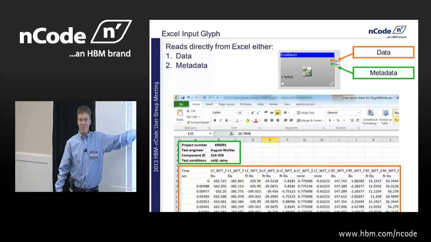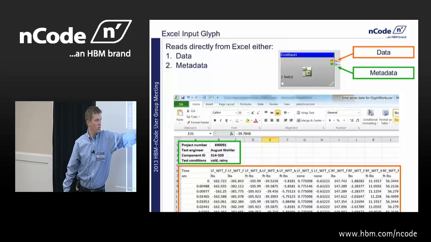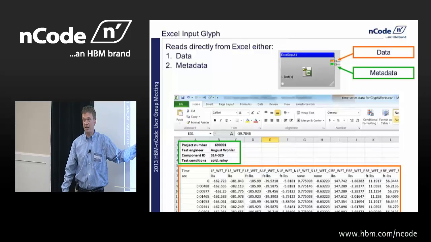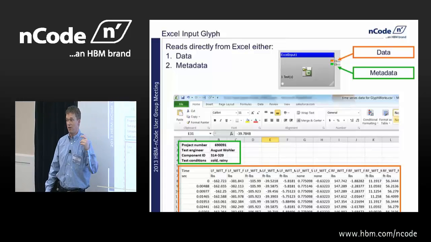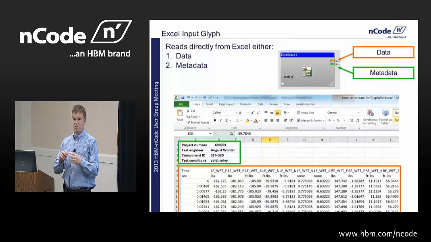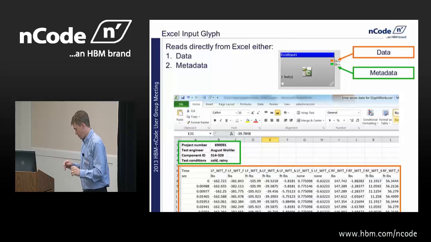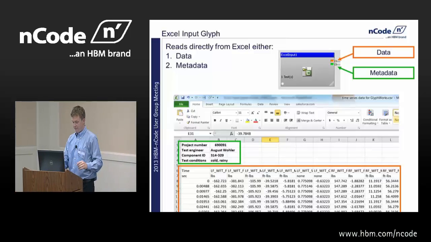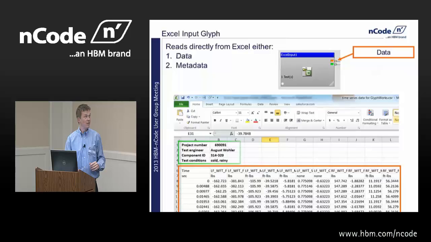Secondly, we'll talk about reading metadata, project information. Who was the test engineer? What was the weather like that day? And so on. All this can be useful for traceability's sake and also for calculation's sake. So we call this not data, but metadata. If you're doing buzzword bingo, metadata is a good square to get, because we say it all the time with GlyphWorks. We talk about metadata a lot. Okay, so let's talk first about working with data.